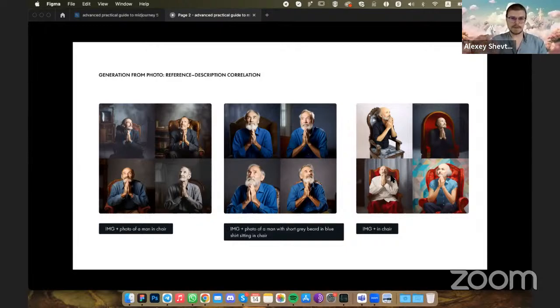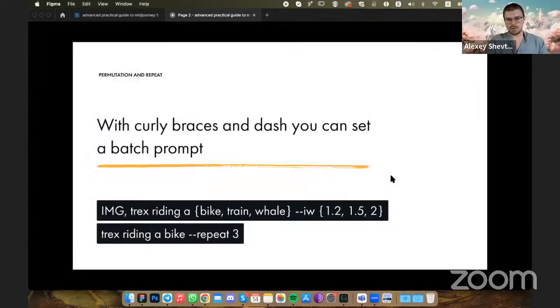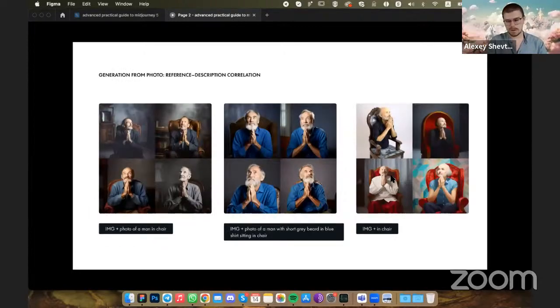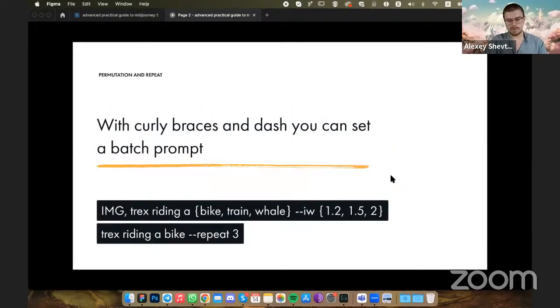Everything I have said about working with portraits stands for objects. Oh, I'm sorry, I have forgotten. I have one more thing to say. This is a perfect time to mention permutation and repeat. With those curly braces, you can create batch prompts in just one line. So basically, this is image plus T-Rex riding a bike, train, whale, with image weights of 1.9, 1.5, and 2. After hitting OK, you will get all the generations from all the possible combinations of those commands.